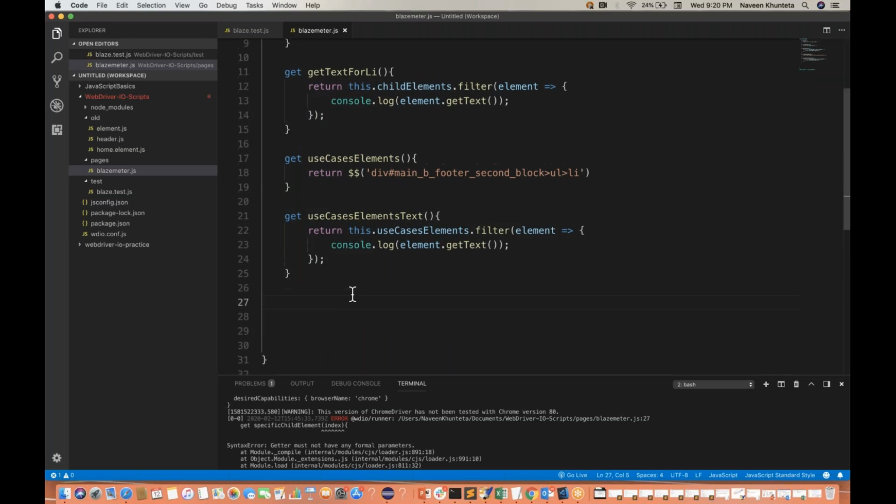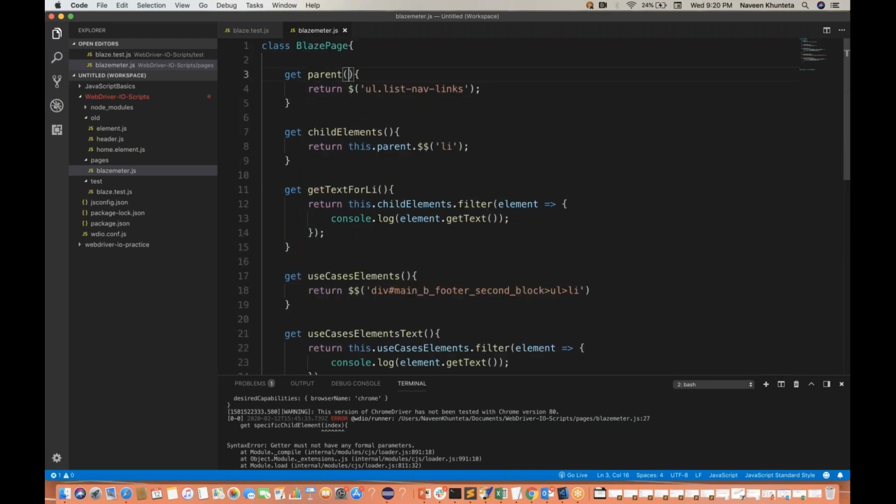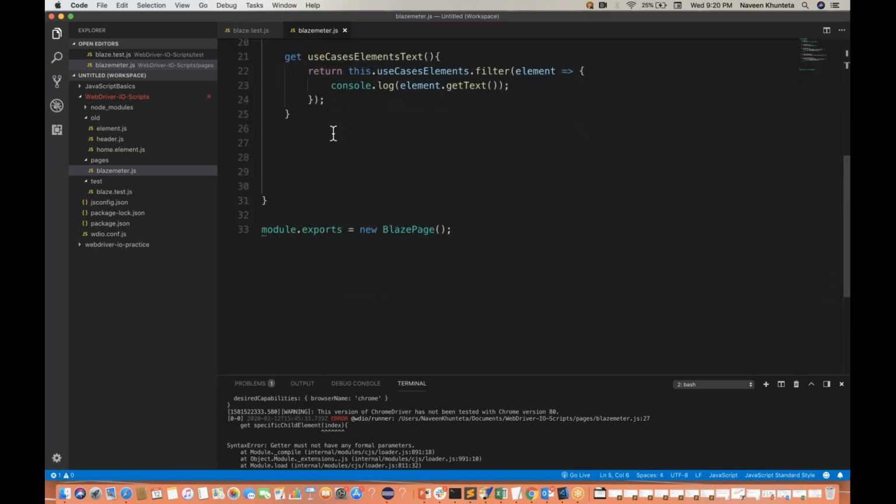So remember one thing: in a getter method, wherever you are creating a getter method, you cannot pass a parameter. It means whenever you are creating a getter method, I cannot write a parameter like this, let's say index. Then I cannot call this particular method and pass the index. This is strictly not allowed in a getter. So just to prove it to you, let's see.